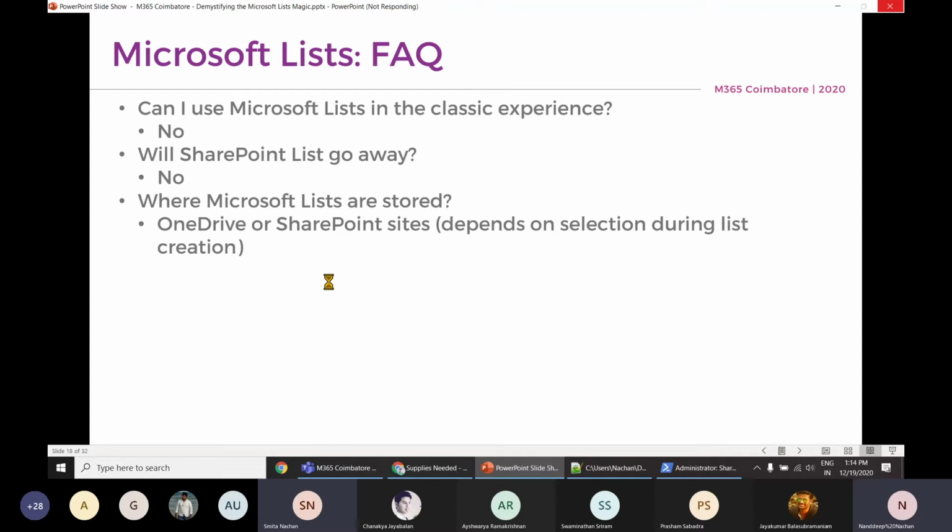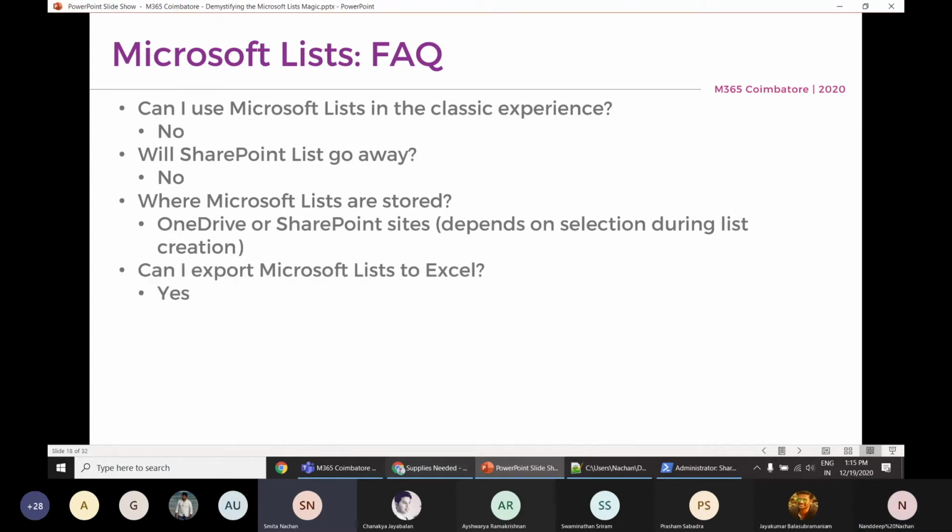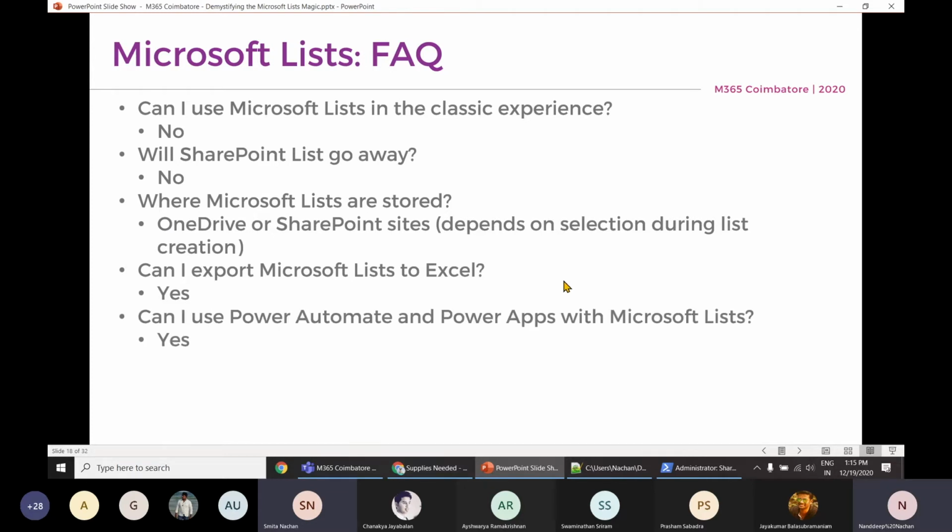Then something may come to your mind: can I export a Microsoft List to Excel? Yes, like a SharePoint list, you can also export your Microsoft List to Excel. And then you will think, can I use Power Automate and Power Apps with Microsoft List? Yes, like a SharePoint list, you can use Power Automate and Power Apps to do some customization on your Microsoft List. Does Microsoft List support conditional formatting? Yes, it does. And can I apply list formatting magic on Microsoft List? Yes, you can do that.